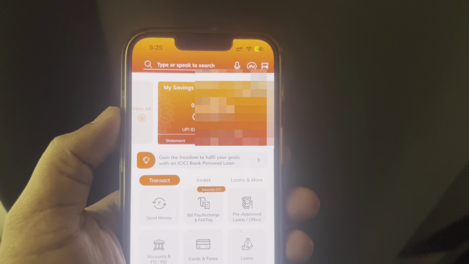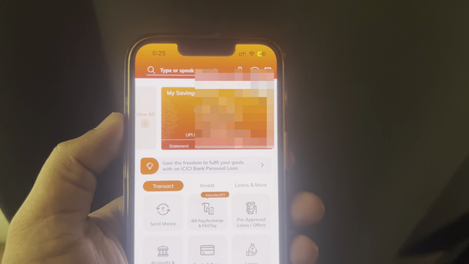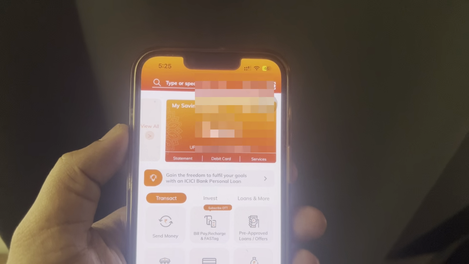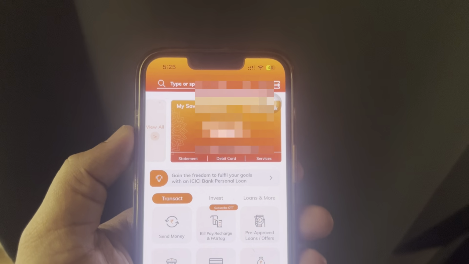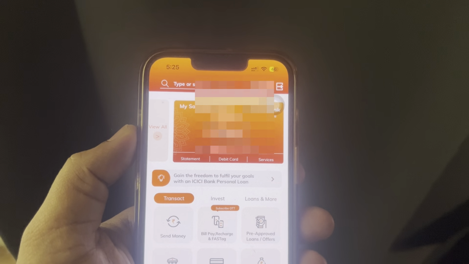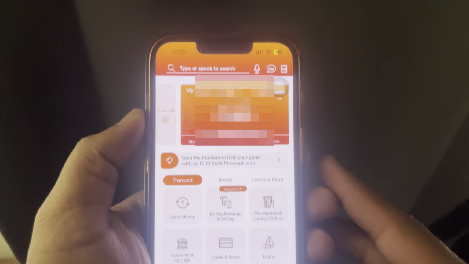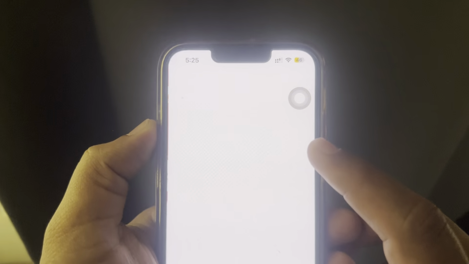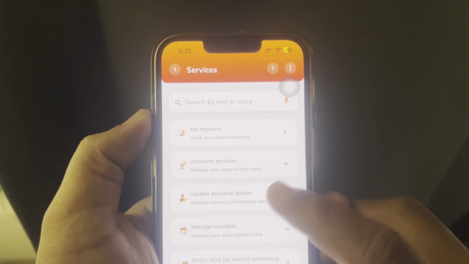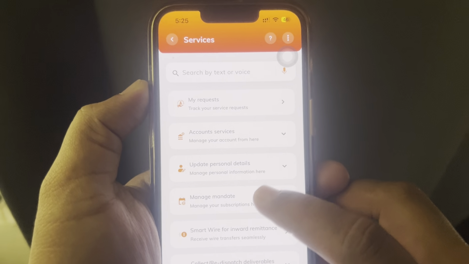First of all, you need to log into your iMobile app. So you need to enter the PIN or Face ID and log into your iMobile app. This is the first screen that you'll see. From here, you need to click on services. Once you click, you'll see all this menu showing up. These are the menus that will come up here.